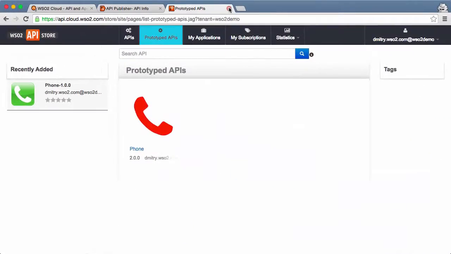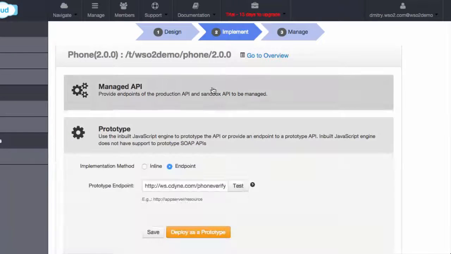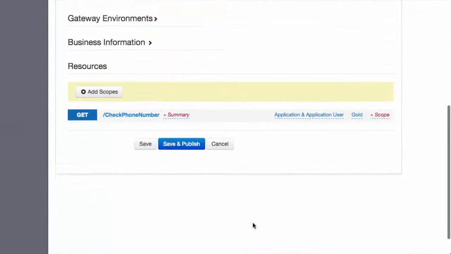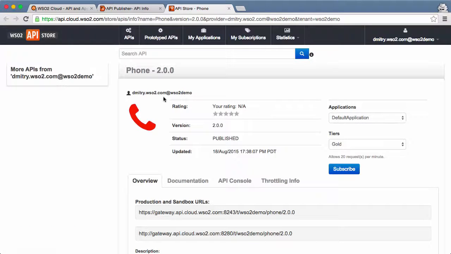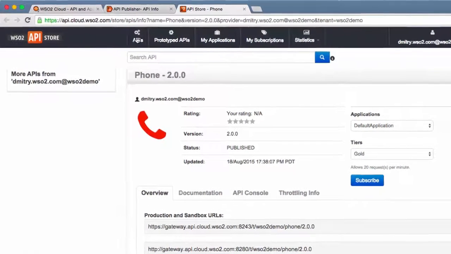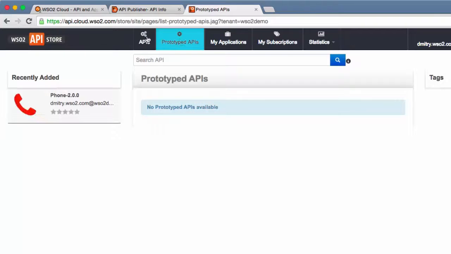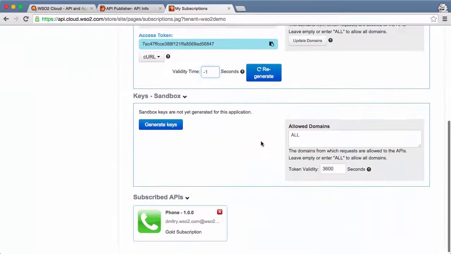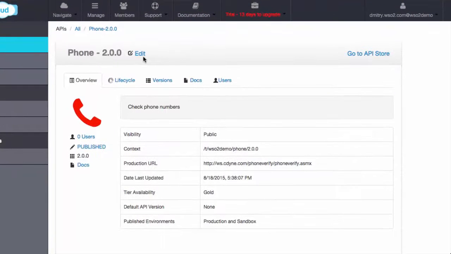Now, suppose it is ready to become the official new version of the API. We go back to the API and now finish the implementation wizard to publish it. When a new version of an existing API gets published, the earlier version gets automatically deprecated and is no longer displayed in the store. It now only shows version 2.0. All new subscribers can only subscribe to the new version. However, existing earlier customers can keep using the old version to which they are subscribed.